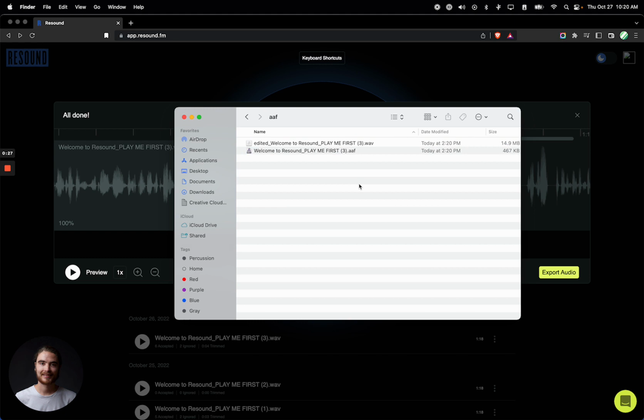So AAFs are really powerful because you can keep editing and see the edits you made in Resound, but you can also undo edits and work non-destructively. If you export a WAV or MP3, the edits are kind of burned in.